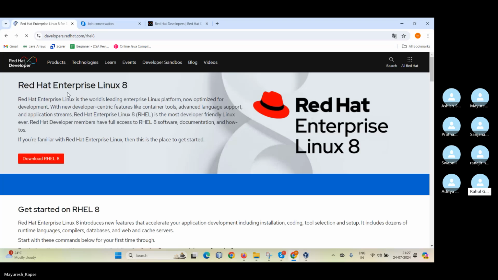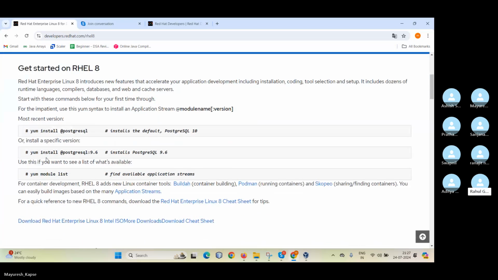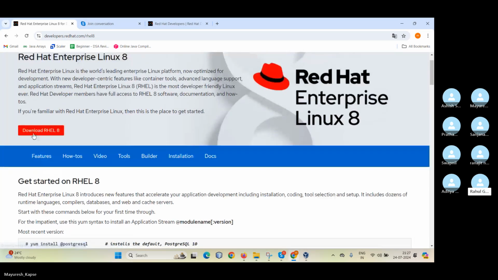Click on Download RHEL8, or you can scroll down. Click on Download RHEL8. Scroll up, scroll up. Download RHEL8.